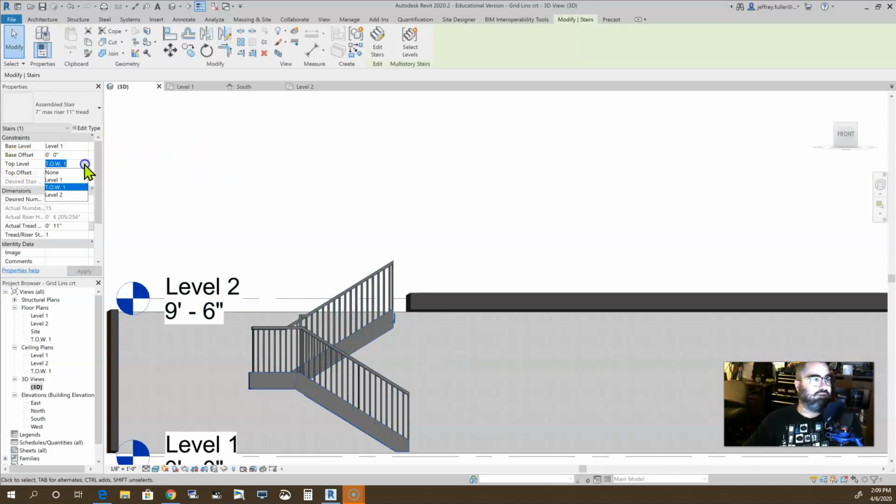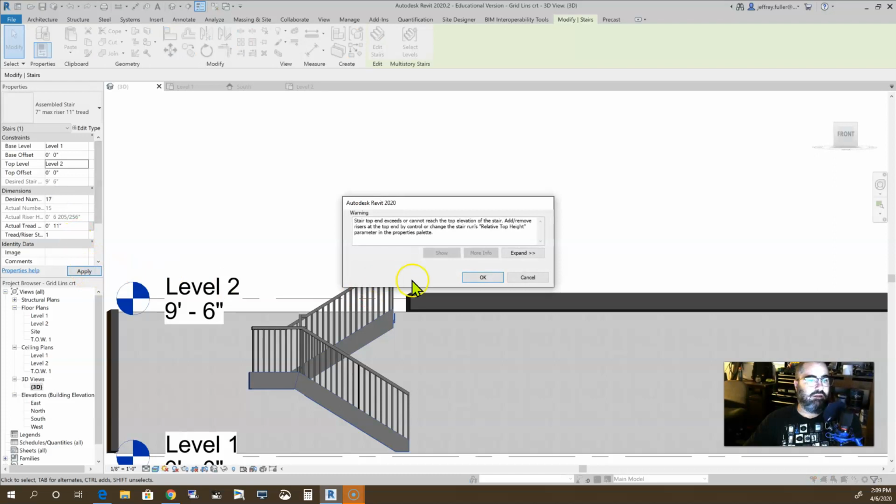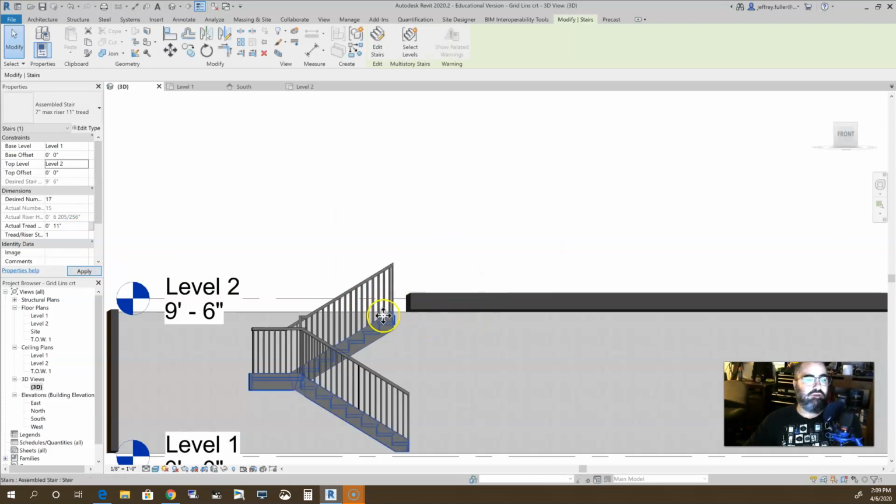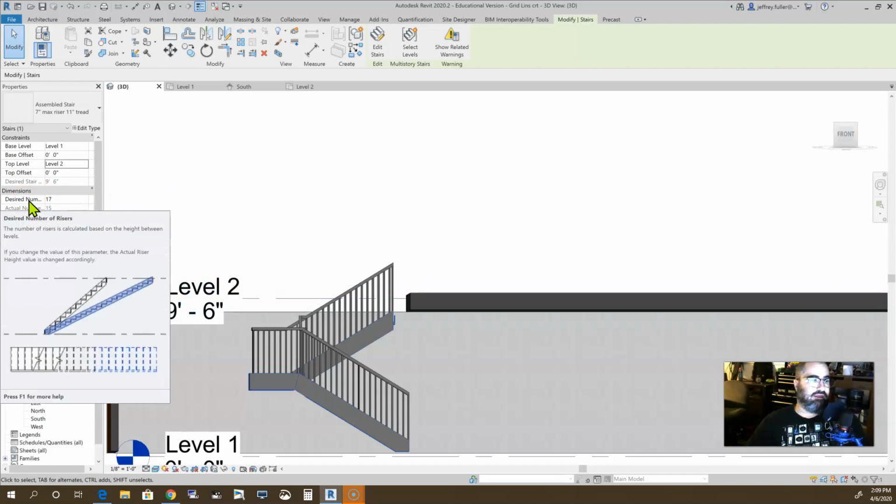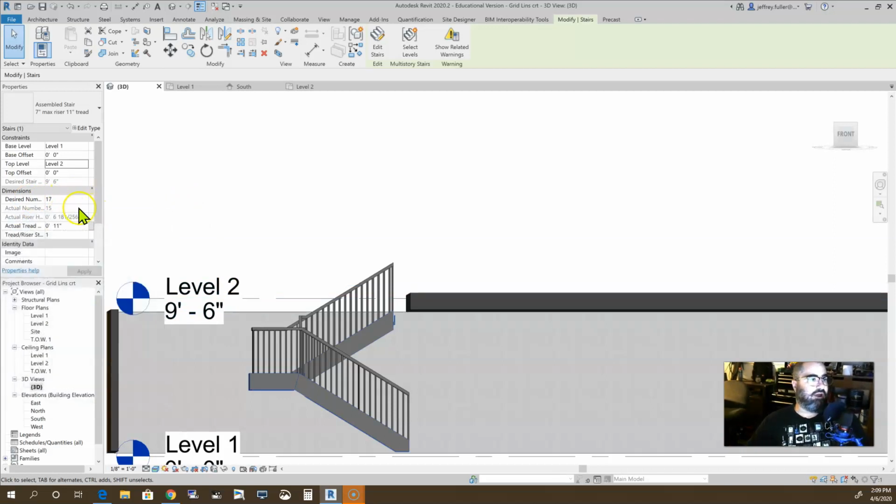Top level needs to be level 2. Okay, so I changed it to level 2. Now I hit apply, and as you see, nothing happens. It didn't go where it needed to go. Well, that's because I didn't drag out all my desired risers. When I changed it to level 2, it actually added more desired risers.